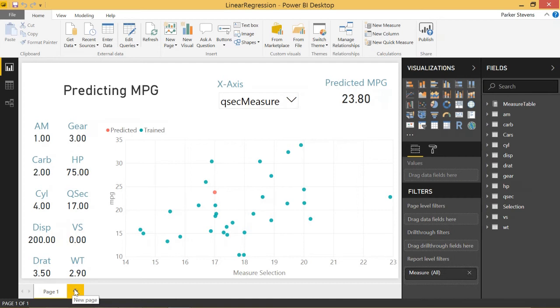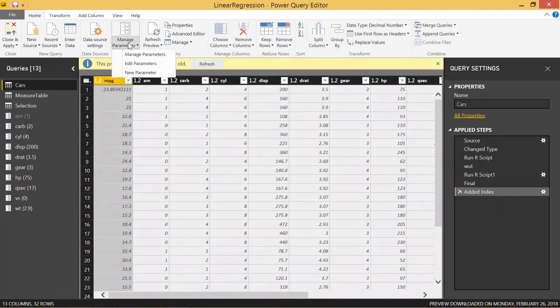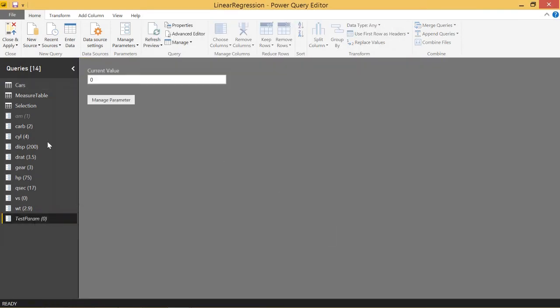I will create a new parameter and I'll throw it on a second page. So we'll go to edit queries, I'll manage parameters, new parameter. So I'm just going to call this test param. It can be anything it wants. Current value will make it a 0. So right now we just set up this test param.